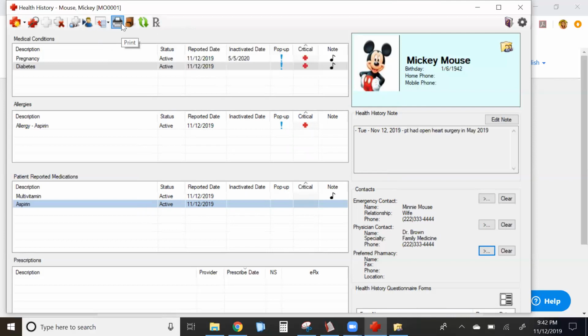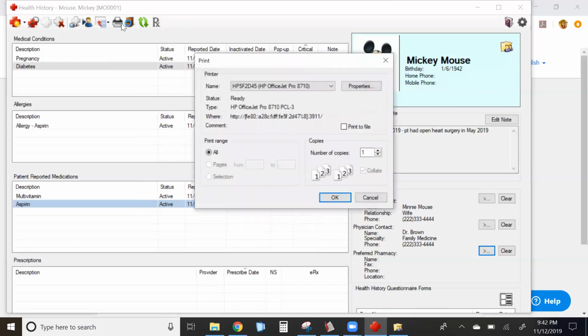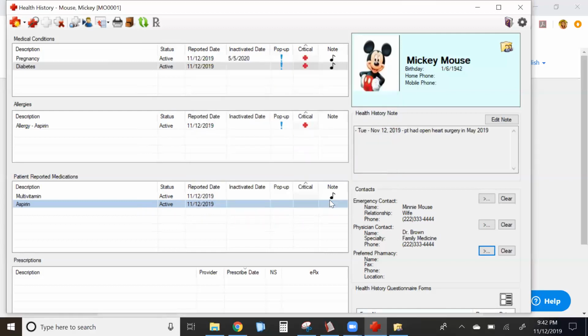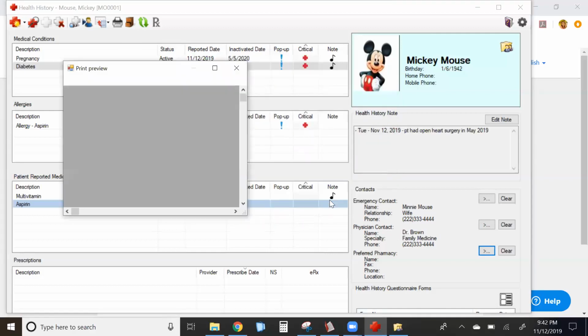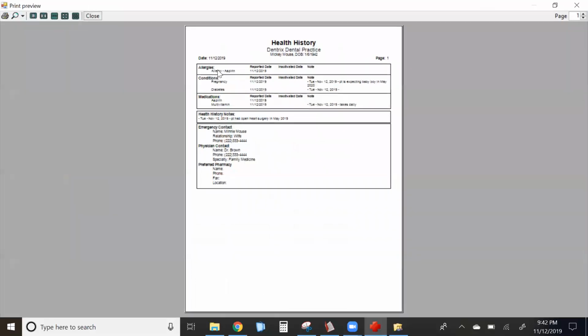And last but not least, my favorite feature is that you can quickly print and view an easy-to-read format of your entire patient's medical history in a snapshot. This is great if you're going to show something to a patient as far as their current health history to see if there's any changes.